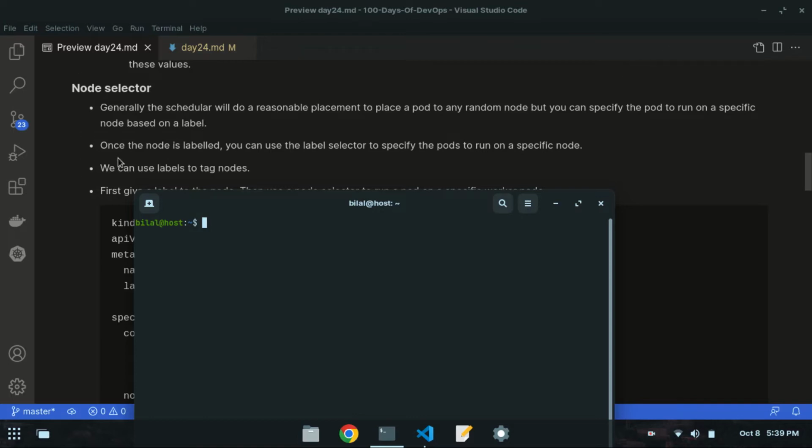Alright, so how will it do this? You can do this with the help of labels. Basically, you will mention the label inside the node, and you will mention the same label inside the pod. In this way, both labels will be matched, and after that they will be connected together.